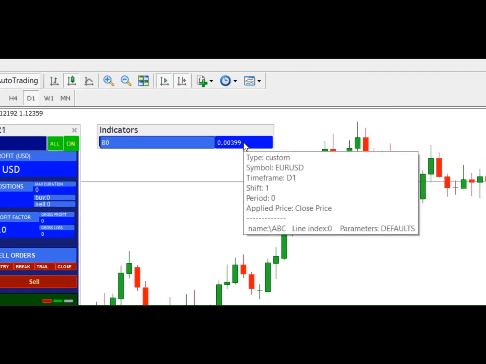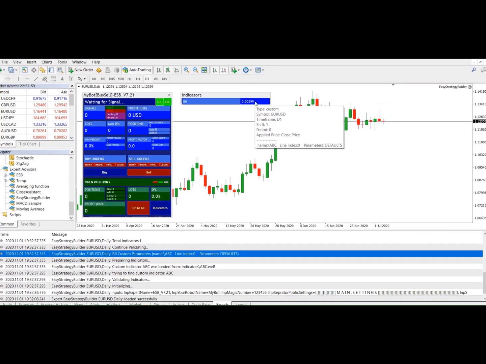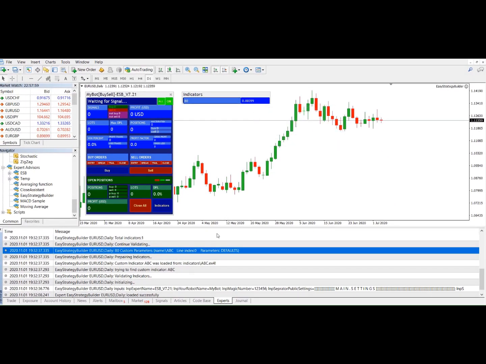Next tutorial is about using custom arrow indicators in the ESP, which will be very useful for almost all strategies.